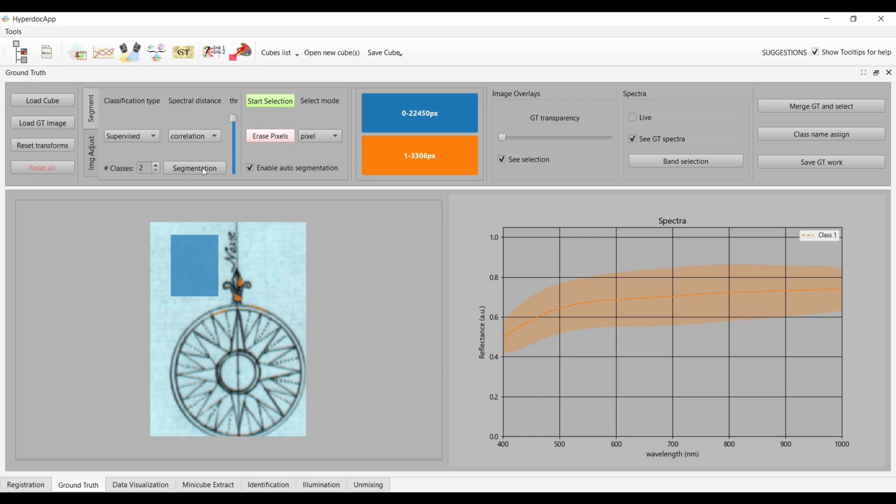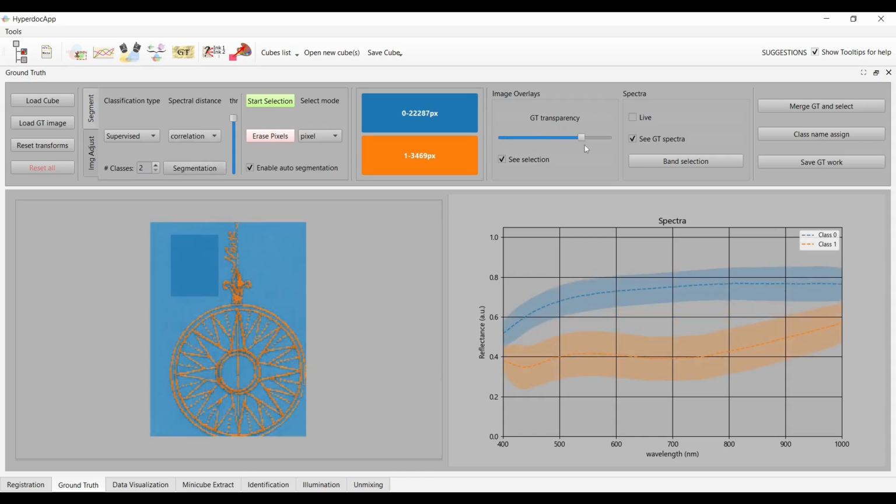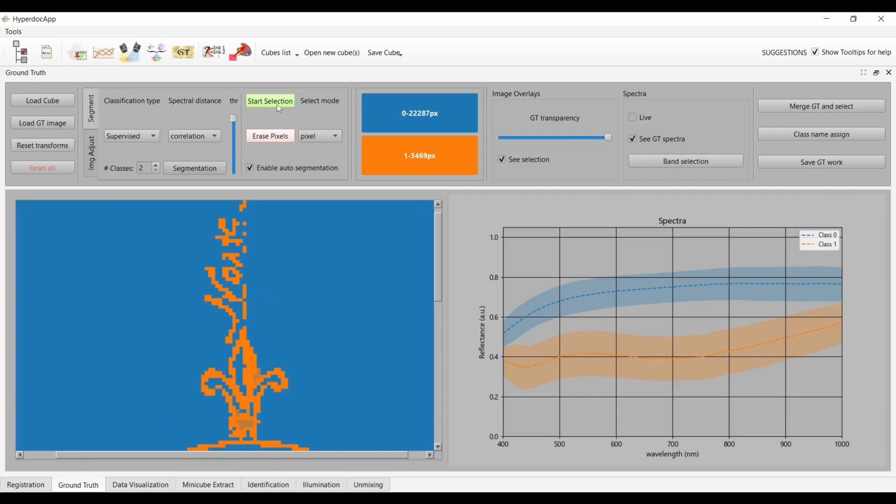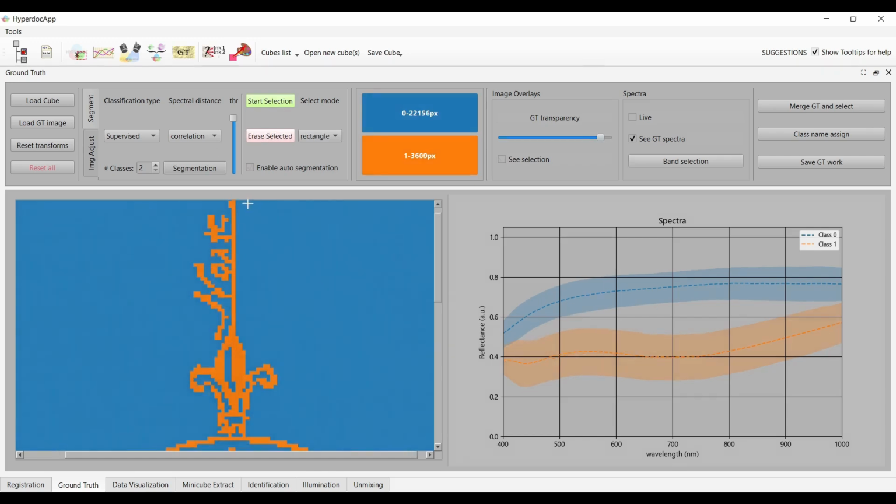Let's visualize the result. In this case, the result is not very satisfactory because we did not select enough representative pixels for each class. It is therefore strongly recommended to continue selecting more pixels manually so that the algorithm can produce better results. Once you are satisfied with your ground truth, you can move on to the next step.